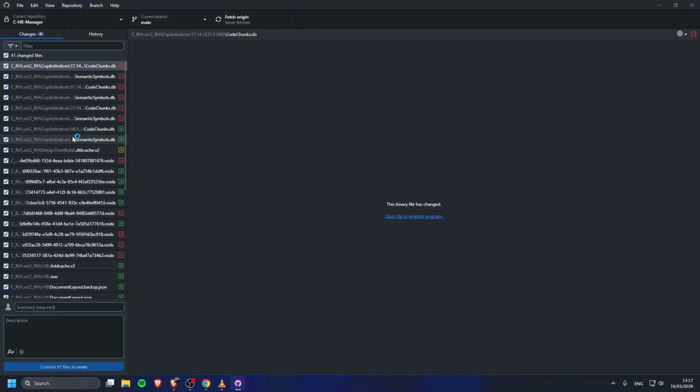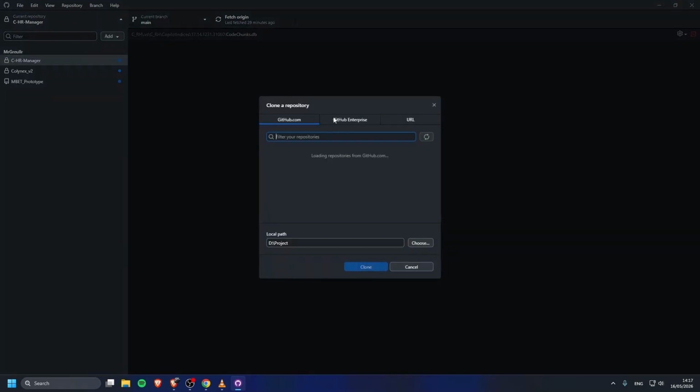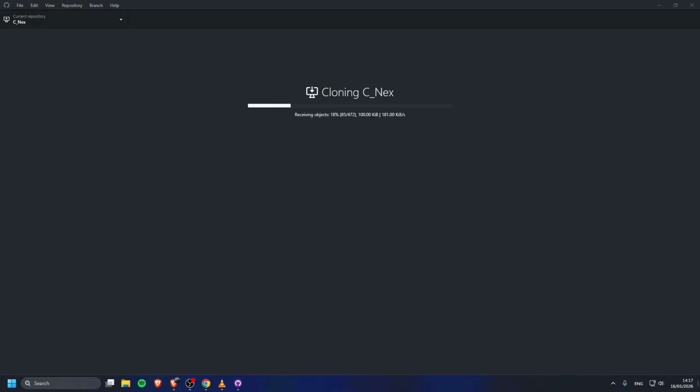Hello, and welcome. Today we're showing how easy it is to run and deploy C-Nex from scratch. So the first thing we're going to do is to clone the repository, and for that I'm using GitHub Desktop.